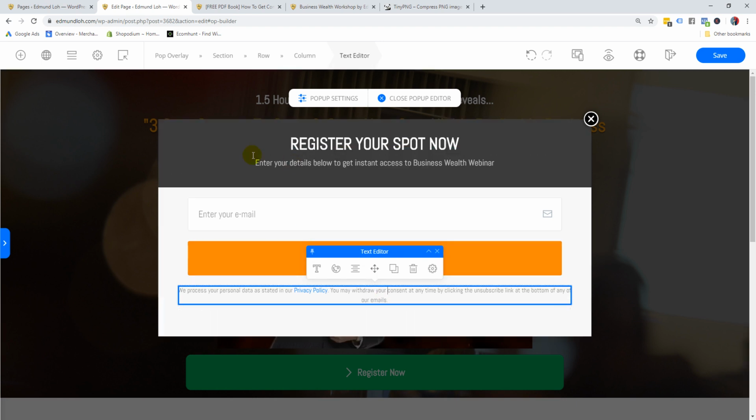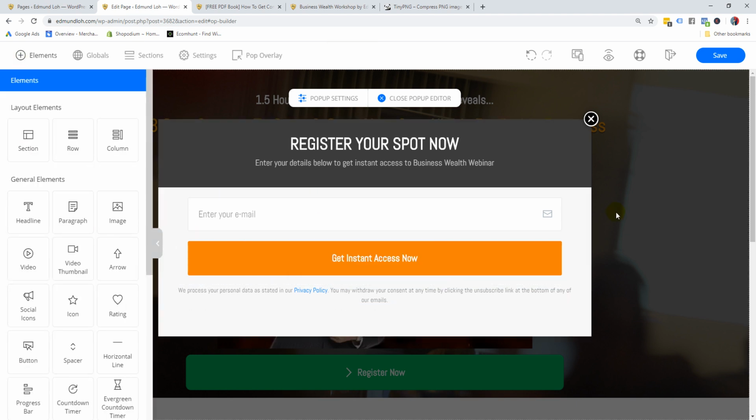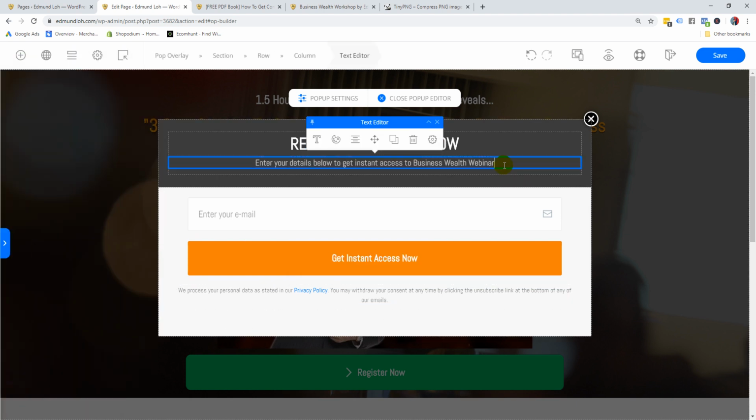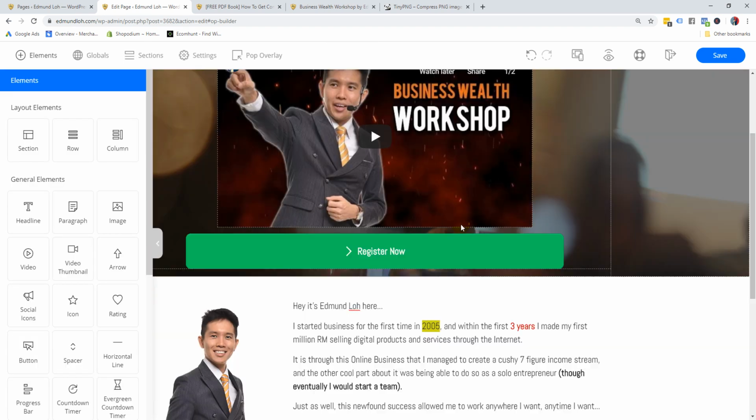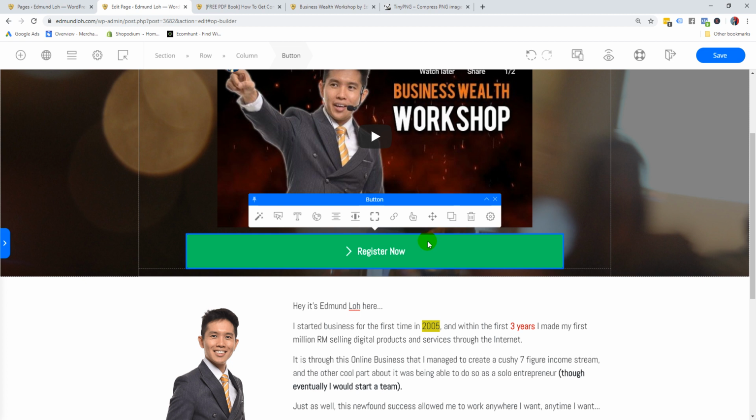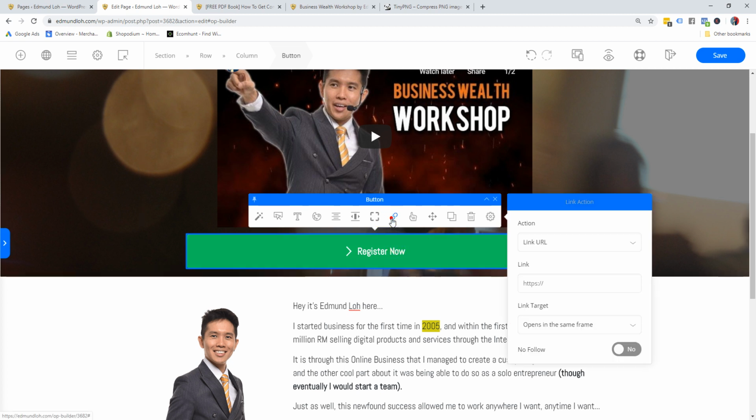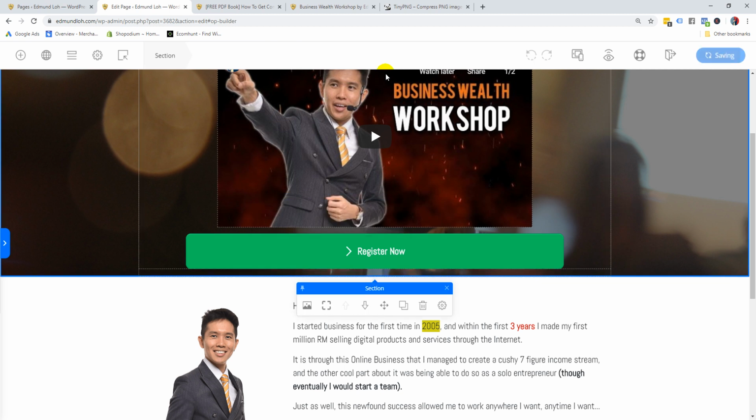So you can add anything you want over here. You can add elements by going to the top left and add anything you want here. So this is how an overlay will look like. So once you're done, you can click on Close Pop-Up Editor. And then if you want this button to work, you click on this, click on Link Options, you click on Action, Show Pop-Up Overlay, and choose Registration Overlay. That's it. Let's save, and then let's see how it looks like.